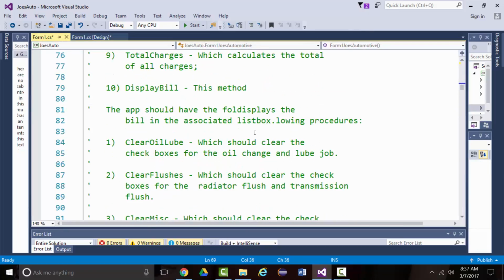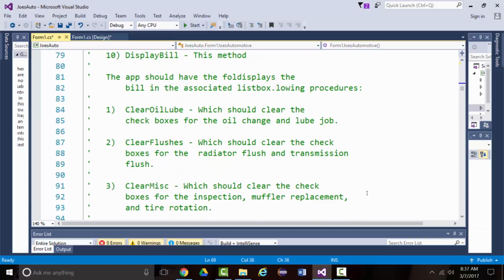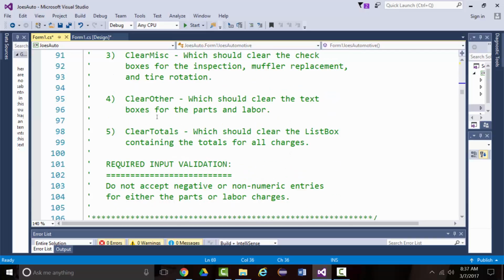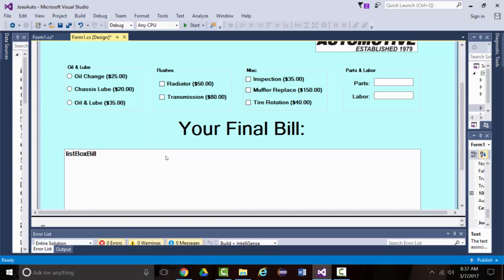Then there's a bunch of clear routines. Clear oil lube should be pretty obvious. It'll clear those 3 radio buttons. Clear flushes, which will clear both those check boxes. When I say clear, I mean none of them will be highlighted. There won't be a check in it, or it won't have the dot in it, so to speak. Clear the miscellaneous things. Clear the other, which will clear the text boxes for parts and labor. And clear my totals. Totals are what are going to appear in here, in the list box.